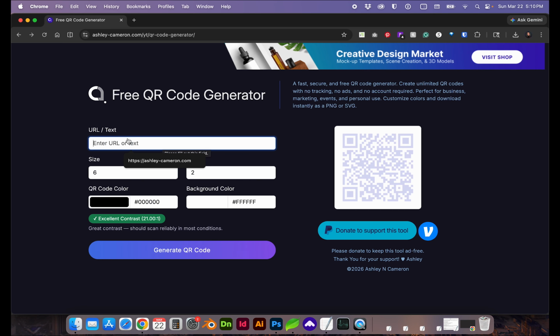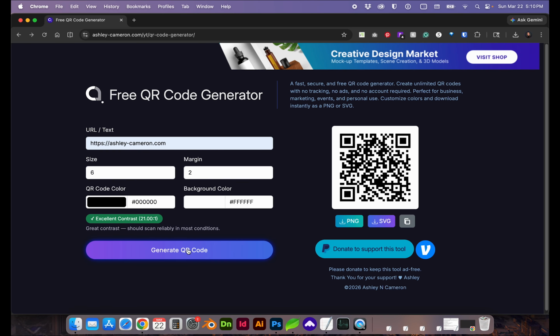So here you can start by typing or pasting in a URL. I'm going to leave the default size and margin, but I'll show you how those update. And you can customize the QR code color and the background color. There is a contrast checker, so the highest contrast is going to be black and white. For now, I'm going to go ahead and generate the QR code.